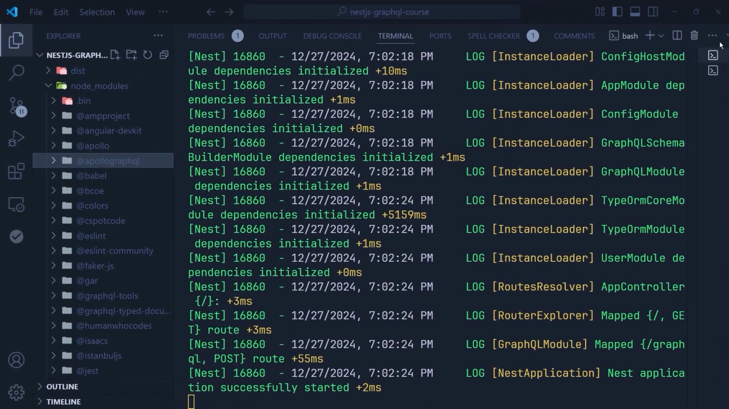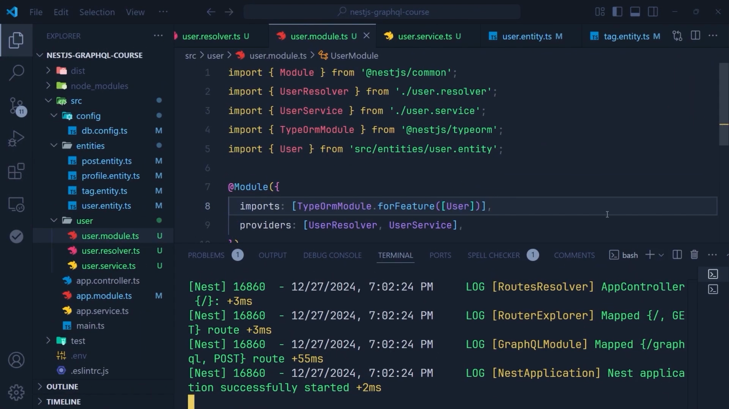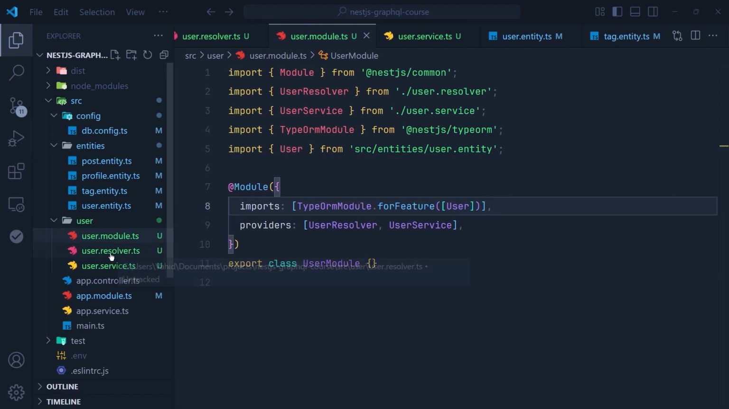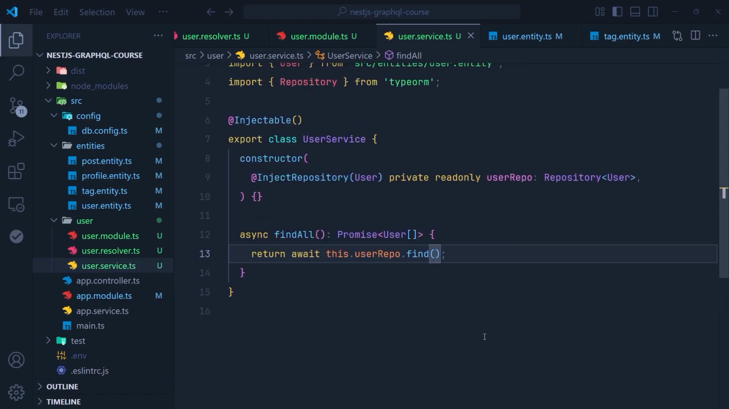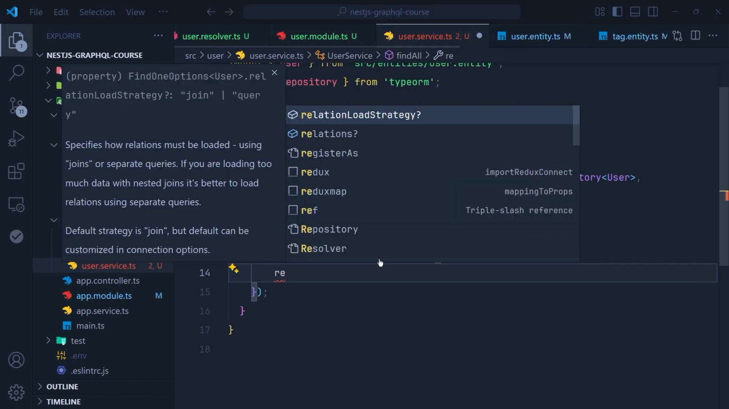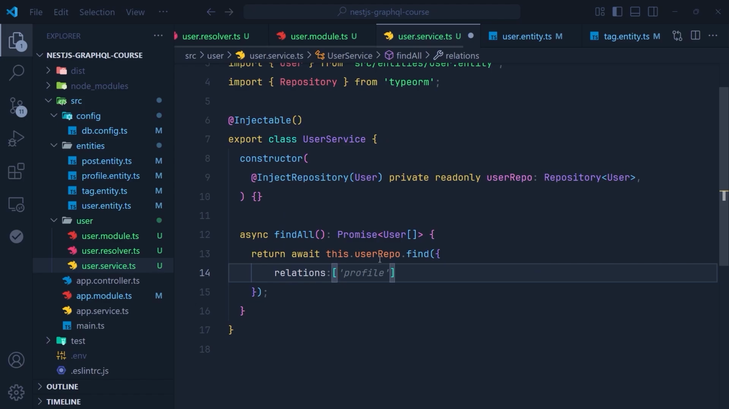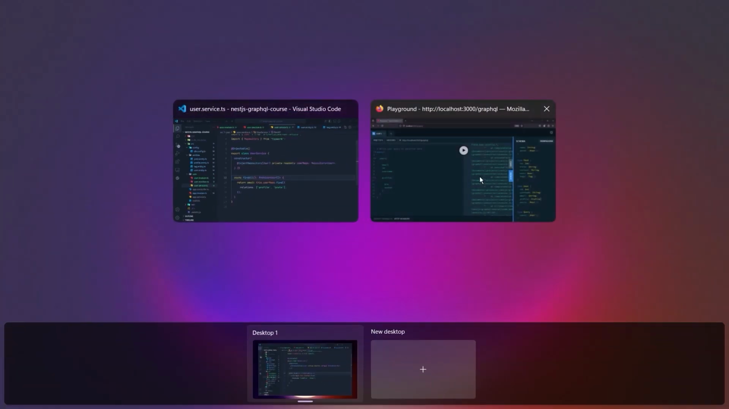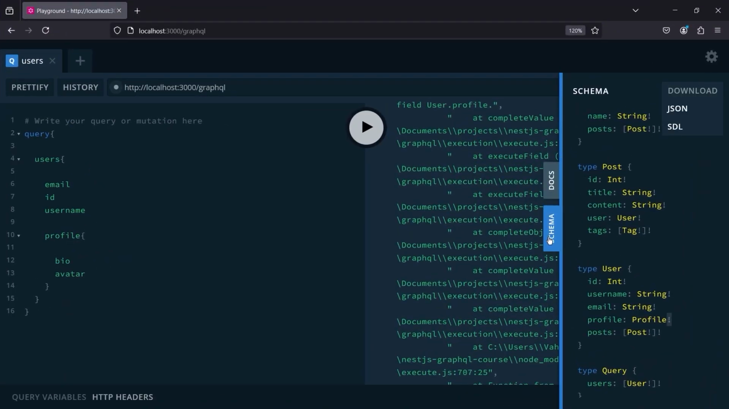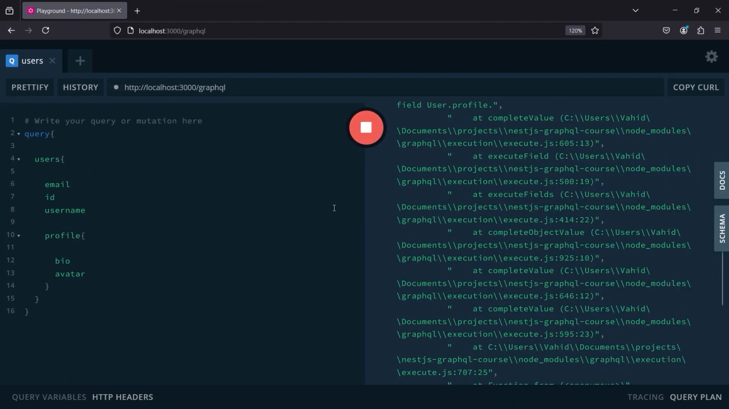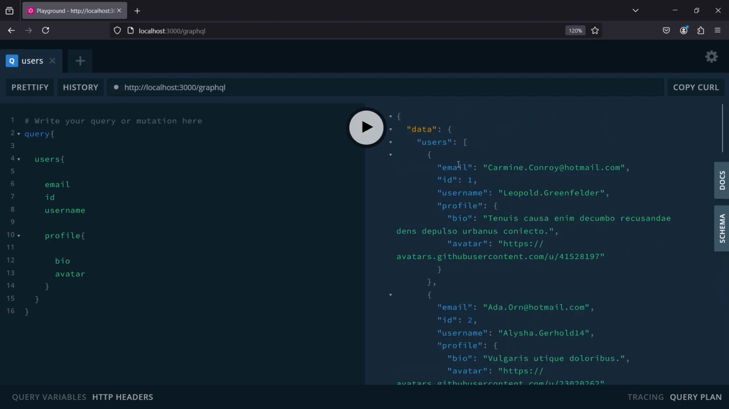In order to fix that, we need to get back to our VS Code, and let me close the terminal here. Okay, let's get back to the user service, and here inside the userRepo.find function, we're going to pass a config object, and then inside it, we are going to set the relations, and here we need to actually provide the profile, and we're going to set the post here. So here, let me get back to the browser and let me close the schema. And now if I run the query again, it actually returns without any error. Now we have the email, ID, username, and inside the profile, we have the bio and avatar of the user.